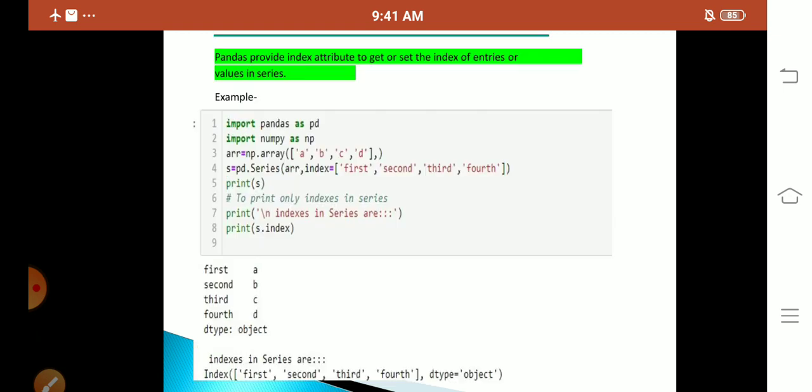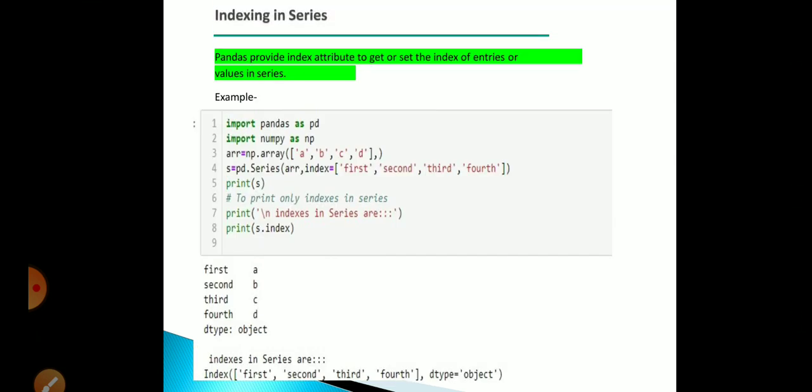Okay, next, indexing in series. First we learned about the selection method. Now we will use the indexing method. Pandas provides the index attribute to get or set the index of entries or values in a series. You can see the example of indexing. I have imported my two packages, first pandas and numpy. Next I have inserted my array values a b c d. Next I have created my series using the variable name s, and I have given the index to my array, like first, second, third, fourth.